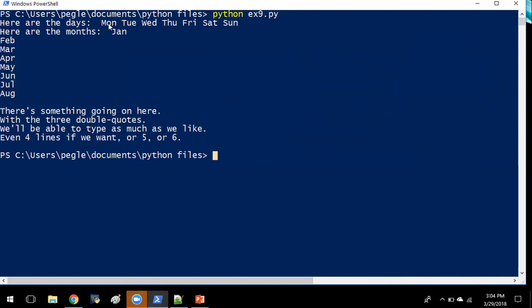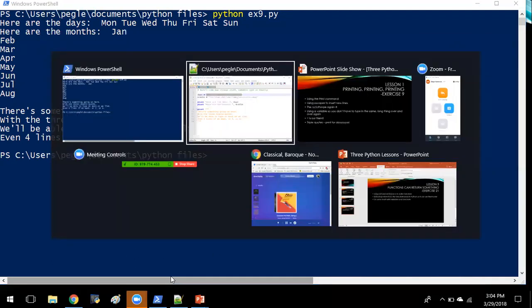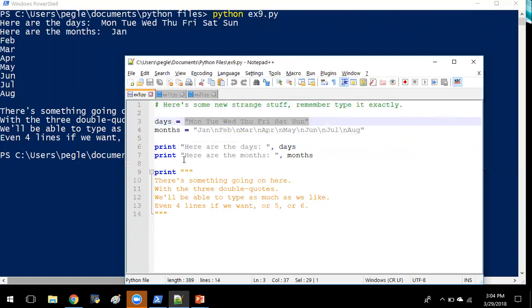See, it prints the days of the week, then it prints the months with the new line after each month. It does not print the quotes because these quotes just tell Python, they tell the program, this is a string. Print what's inside these quotes. If you wanted to print quotes, you would have to use a single quote to enclose the string.